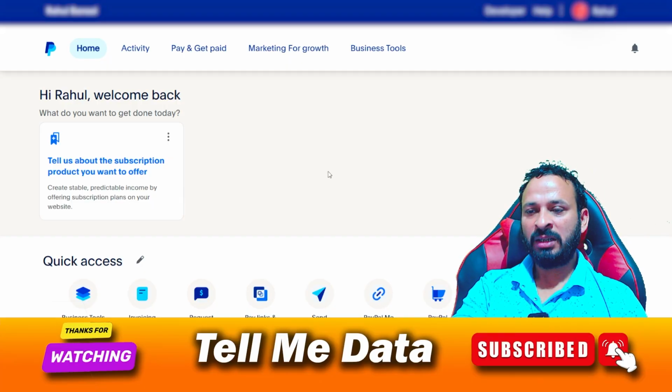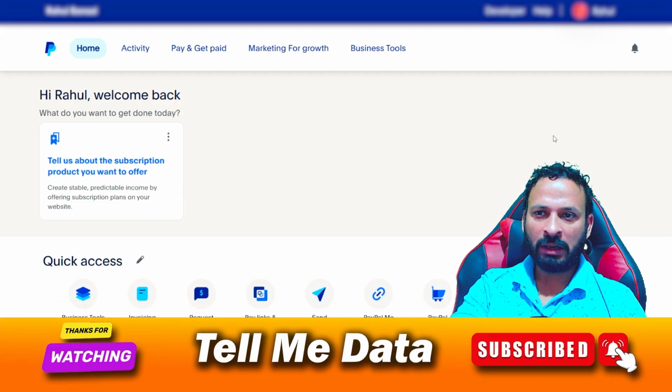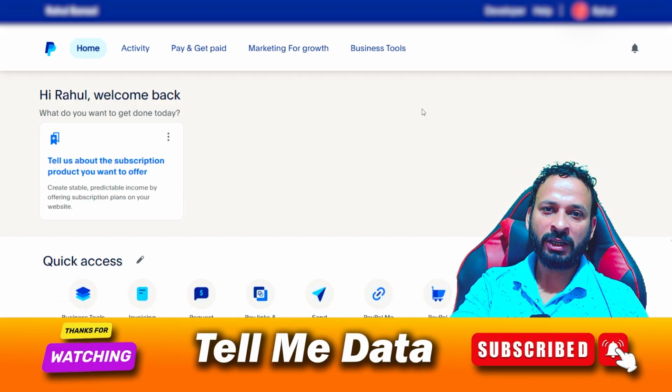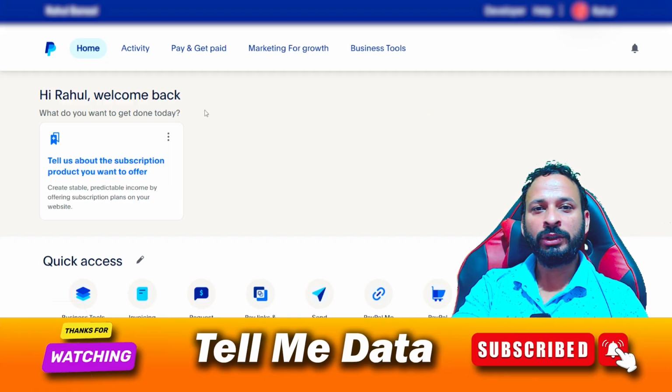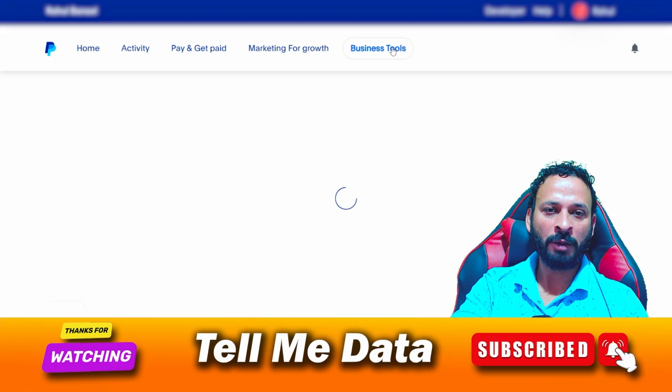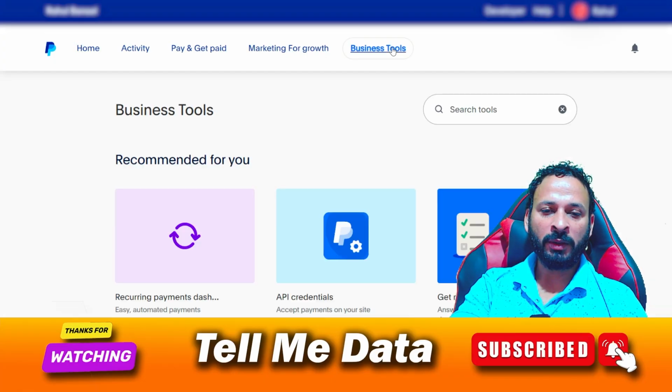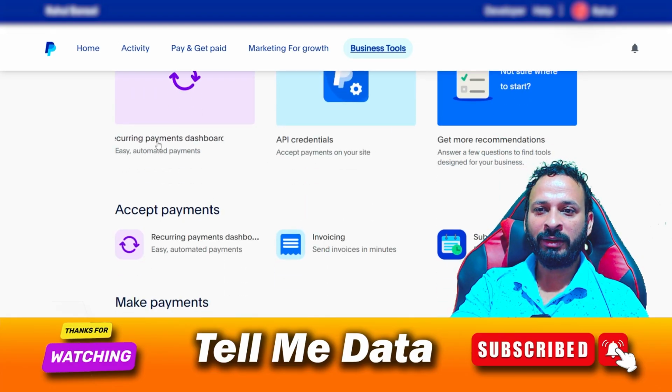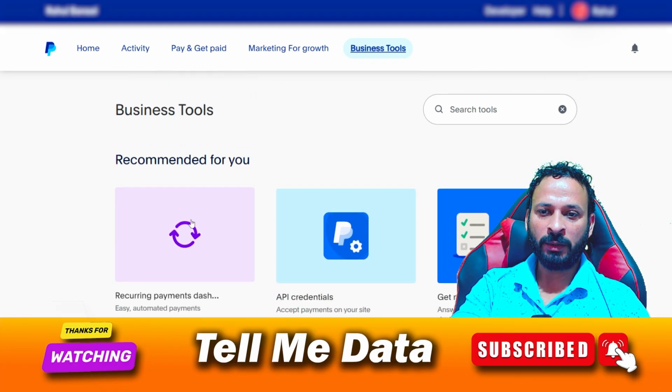So let's get started. The first thing, you need to log in to your account, and once you log in you will see this kind of window on your screen, and you need to tap on business tools. Over on your top side you can see the business tools option. You need to tap on it, and once you tap on the business tools option you will see the recurring payment dashboard. You need to tap on this option.